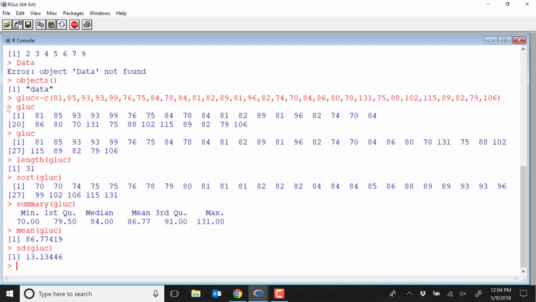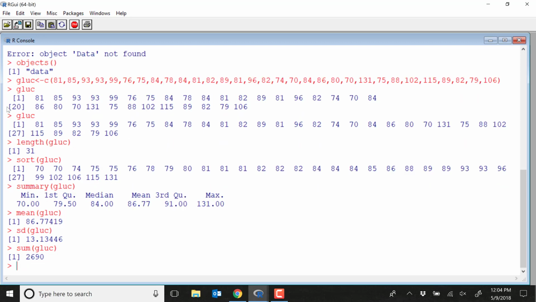All right, another function that you might use for various reasons is maybe you want to add up all the things in your data set. Well, I can just use the sum function for Gluc and hit enter, and it will add up all of those observations. So if I add 70 plus 70 plus 74, etc., all the way up through 131, it's telling me that that sums to 2690. All right, so that's a couple things that you can do with an individual data set. The sky's the limit. There are lots and lots of things that R will do, but we're going to start out slow with just some of the basics that will get you off the ground and running.